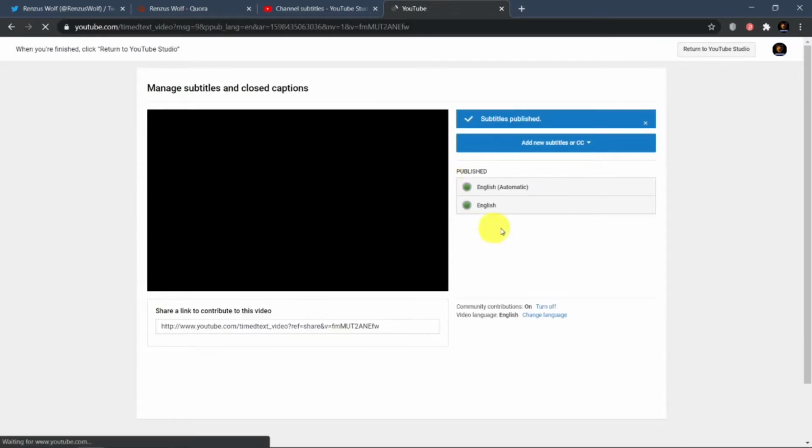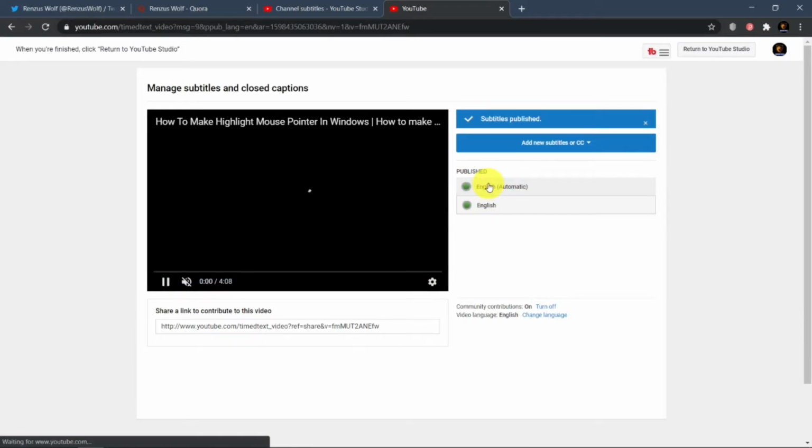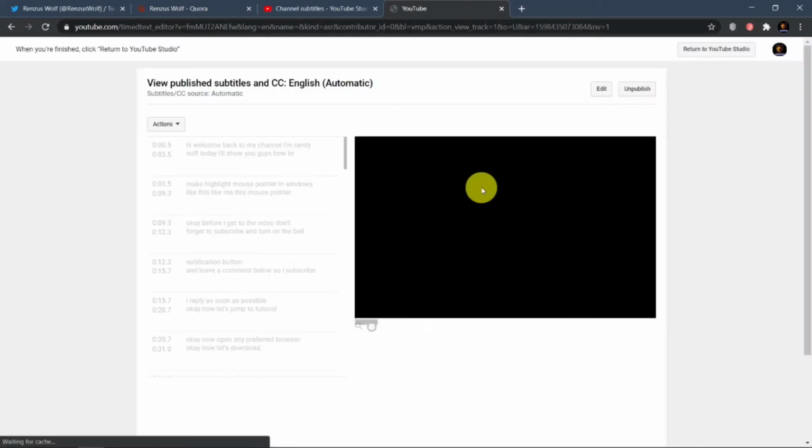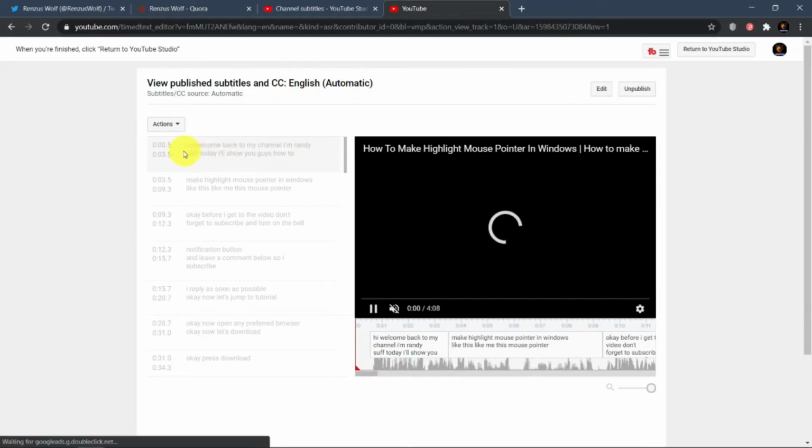Okay, after you finish publishing, you can see two. The automatic one has an arrow. This English one is created by yourself. So press this again. Okay, and then you'll see, and then you unpublish this, because this one is generated automatically and has some arrow. So unpublish.